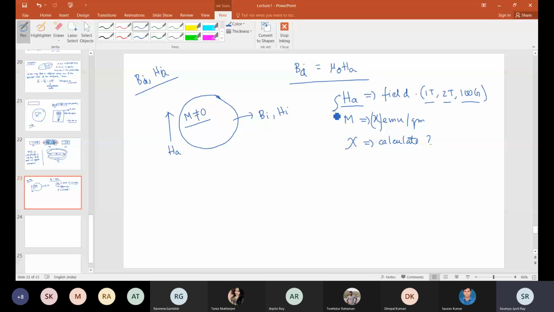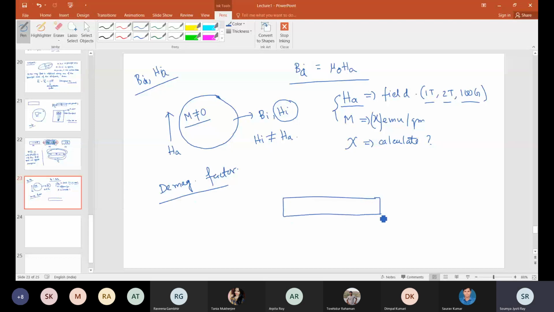And what will be the value of Hi? If we want to know the correct value of the magnetic field inside the material, then we have to take care of the demagnetization factor. That is why I gave this example. Let's say very simply, if I have a thin film like this, and let's say this is my external magnetic field direction.